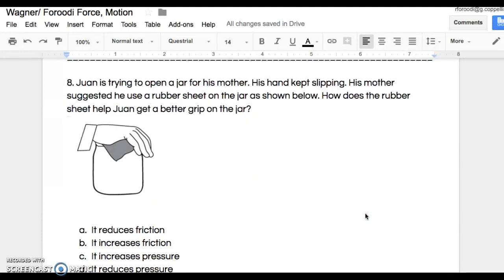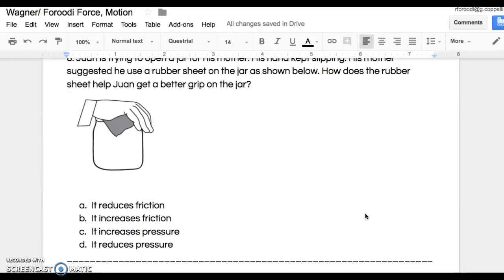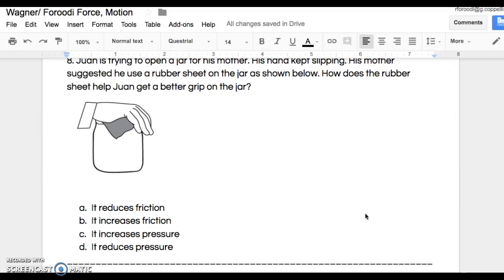Number 8. Juan is trying to open a jar for his mother. His hand kept slipping. His mother suggested he use a rubber sheet on the jar, as shown below. How does the rubber sheet help Juan get a better grip on the jar? A. It reduces friction. B. It increases friction. C. It increases pressure. Or D. It reduces pressure.